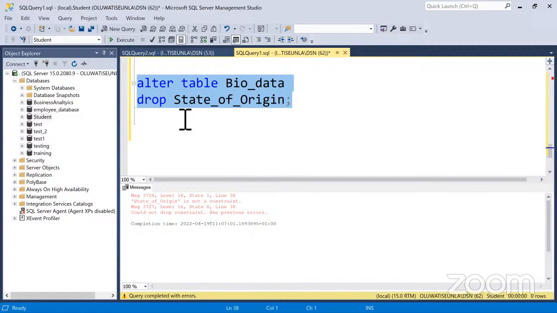Okay, I'm having an error here. Message: origin is not a constraint. Okay, let me specify my data type. What data type is voucher 50, right?